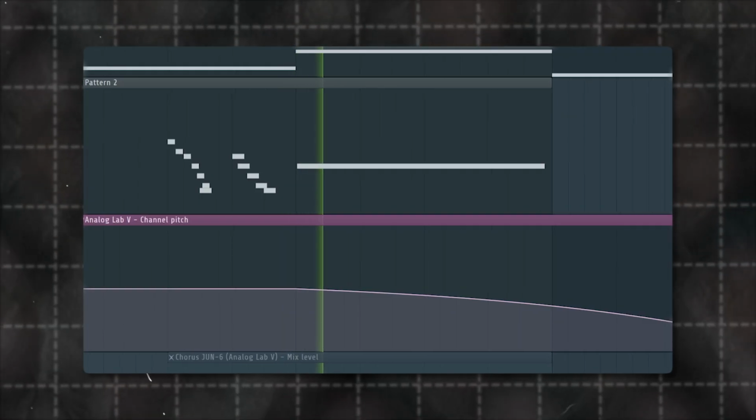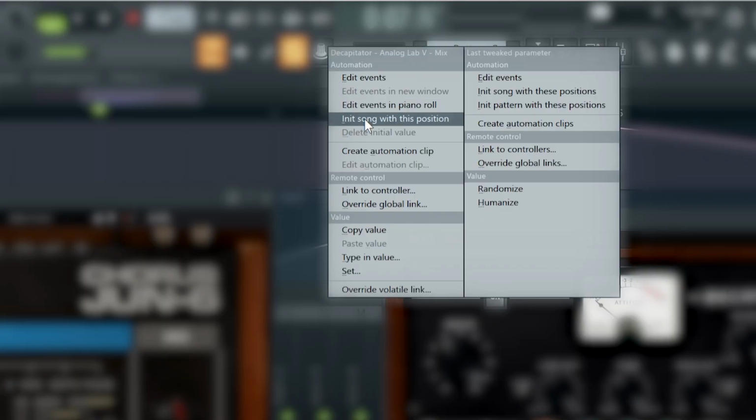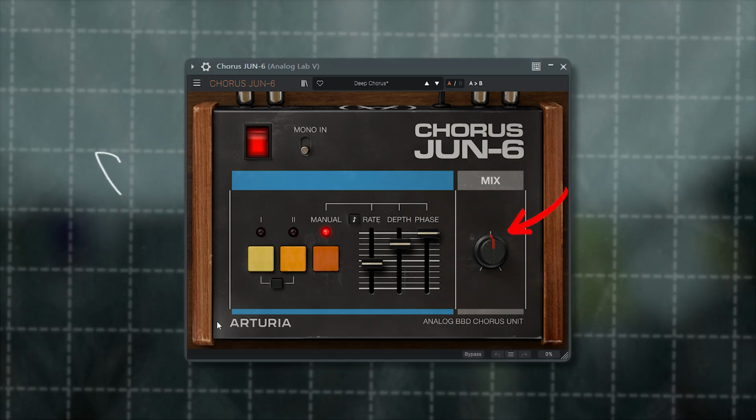So to give it that detuning sliding effect, we want to create an automation so the long note slowly detunes. Then to give it that Mike Dean character, create an automation for the mix of a chorus and distortion. It can create something like this.